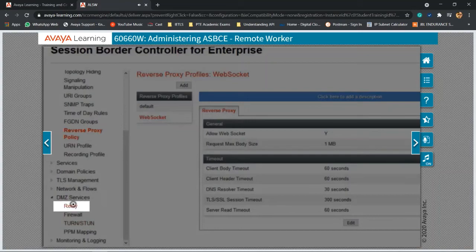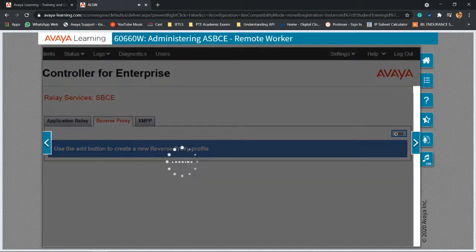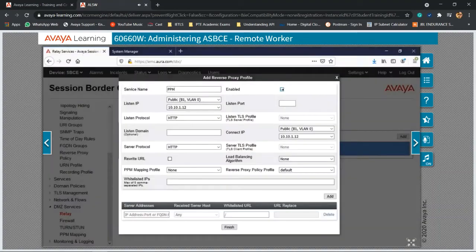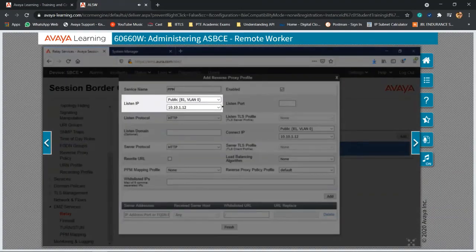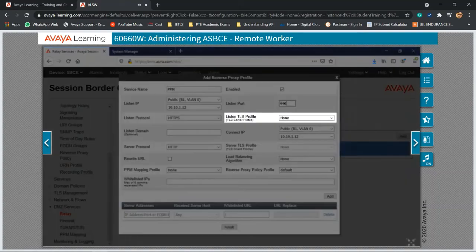then on Relay. Switch to the Reverse Proxy tab. Click on Add. Under the service name, provide a descriptive name, for example, PPM. Check the box for Enabled. Verify that a reference to the B1 external interface and the external IP address for remote worker is selected under Listen IP. Select HTTPS under Listen Protocol. Type 443 under Listen Port. Assign a public remote worker TLS profile under Listen TLS Profile.